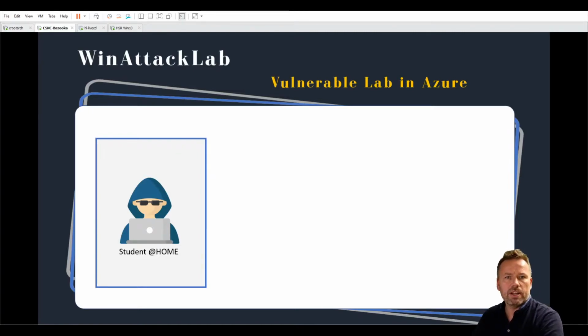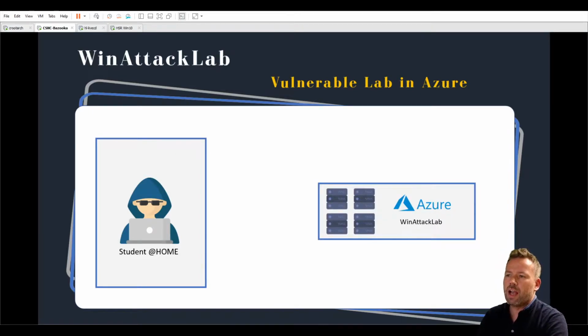What is the Deployment Manager used for? Actually, in Azure, we run a so-called WinAttackLab. It is an Active Directory with some vulnerable Microsoft systems, and these systems are being used by students to train their cybersecurity skills.